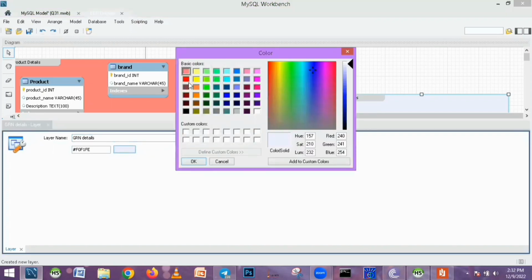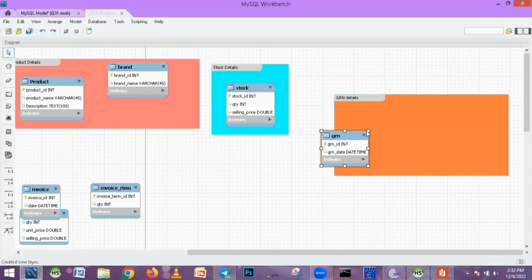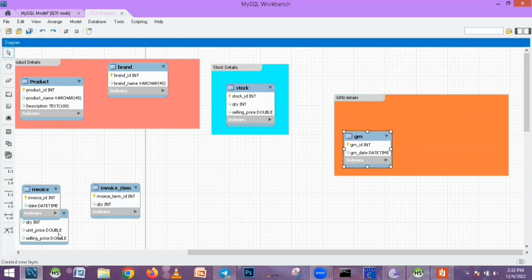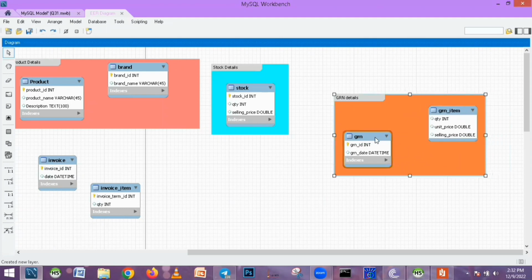Yeah, using what? Using, yeah, this color, orange color. GRN area, we need GRN table and GRN item table in there. Okay, GRN item table. Made that and resize it a little bit.